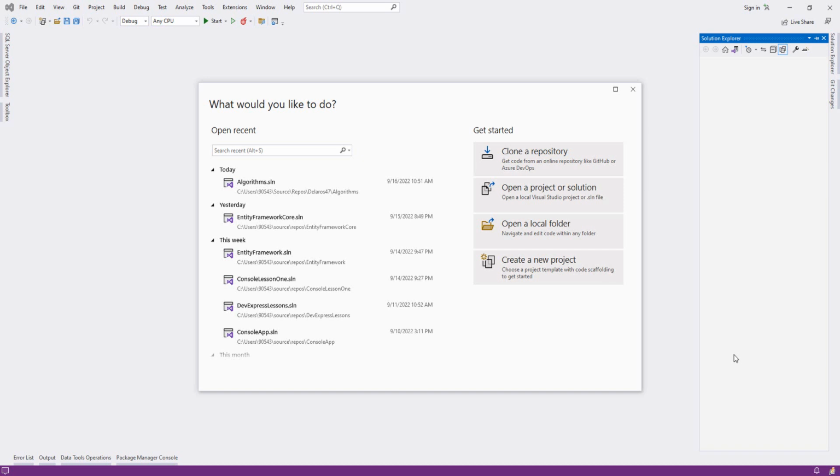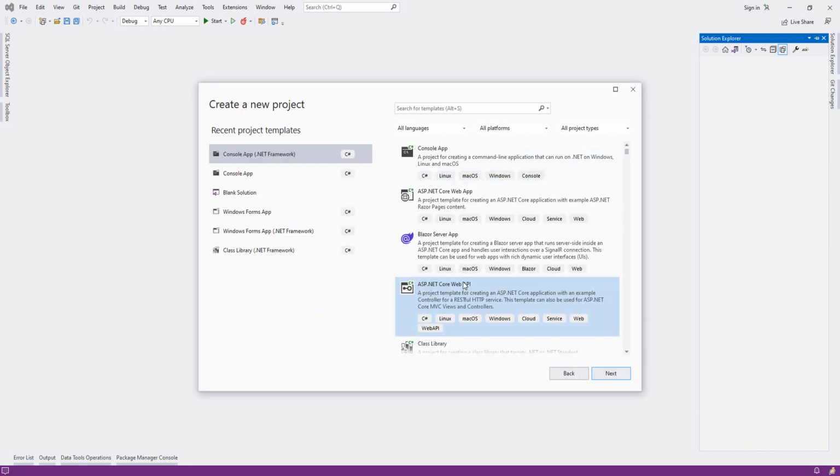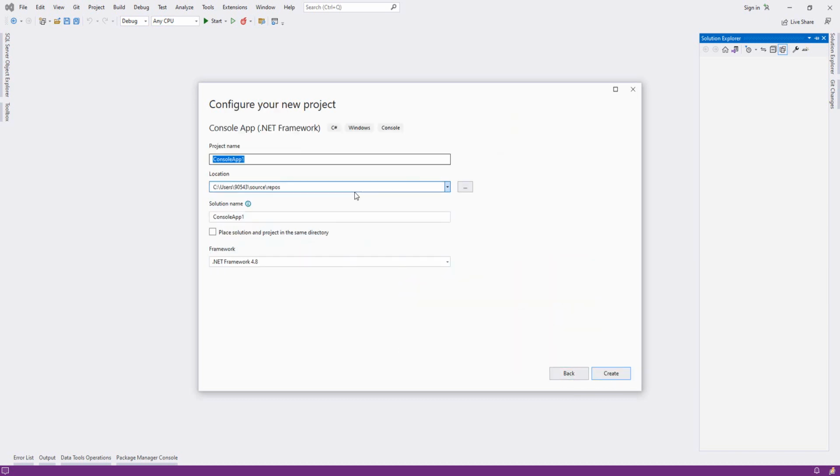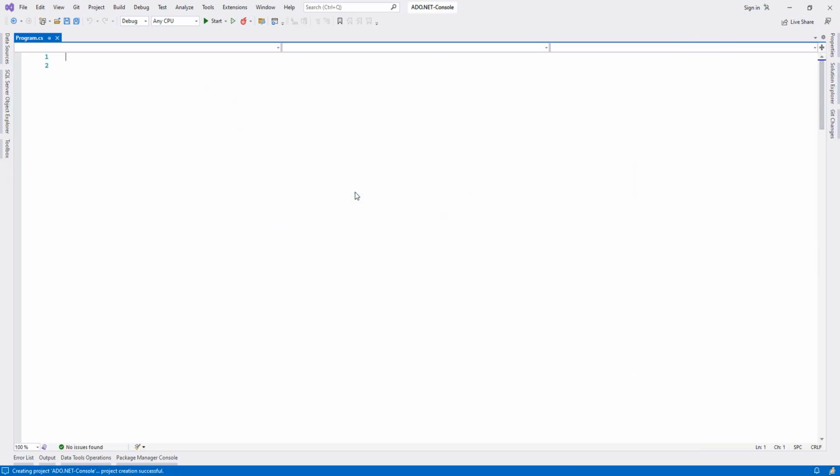In this new tutorial section we are going to create a console application, and by using ADO.NET we'll connect our application to a database. Let's first create a new project. Here I choose console application .NET Framework. Next, I name it ADO.NET console, and I say create.